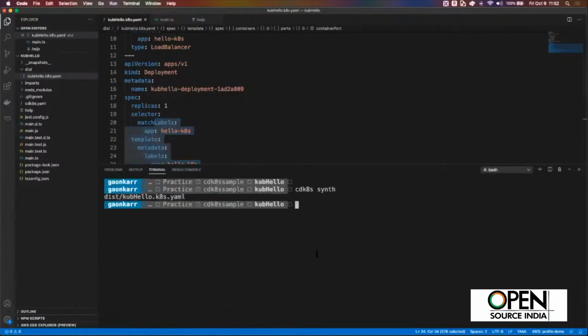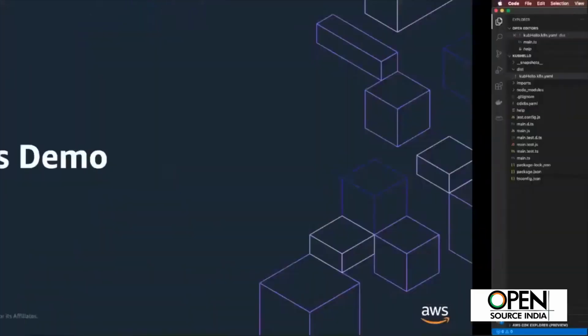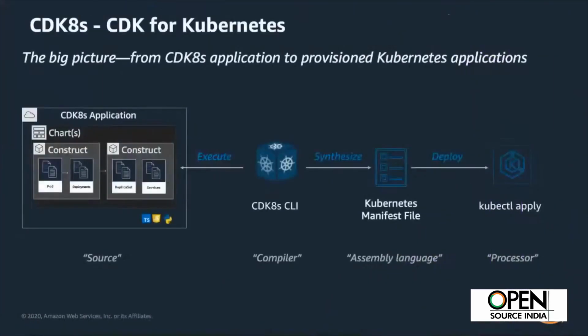And if I have to deploy it, I just have to do kubectl apply -f, and then I just mention the file, and it will go ahead and apply it to the Kubernetes cluster that you have defined or configured in your environment, right? So quickly, the CDK application, the core framework, that is your source code. You use the CDK CLI to actually compile it, and you create or synthesize the Kubernetes manifest file.